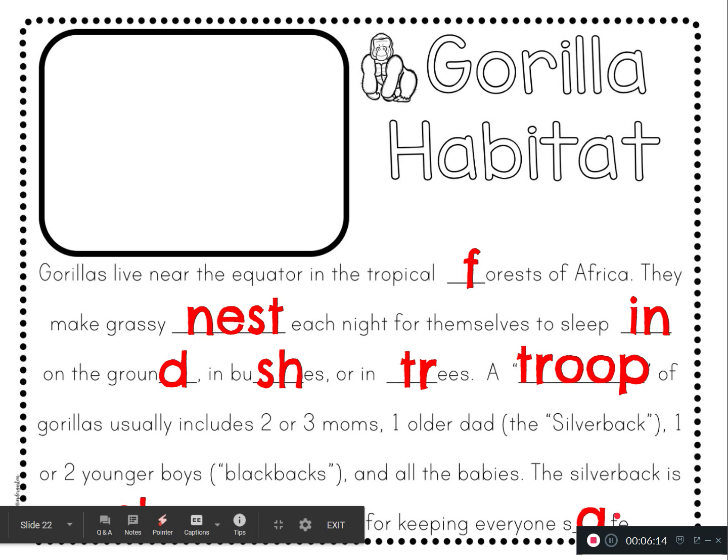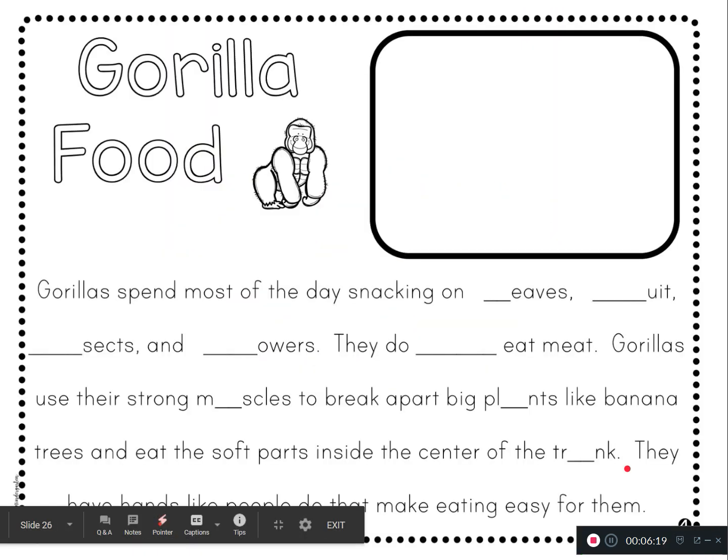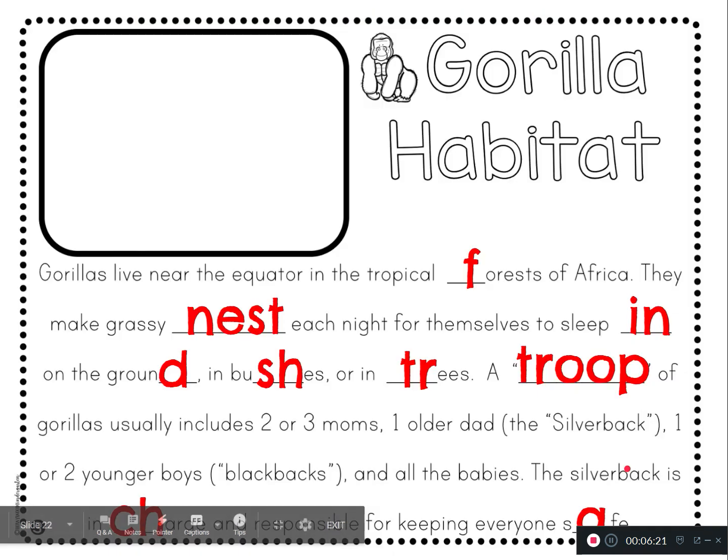Great work today. Check back tomorrow for our lesson on gorillas' food. Before you close up your packet, make sure you dog-ear fold down the corner of your page so that it's ready for tomorrow's lesson.